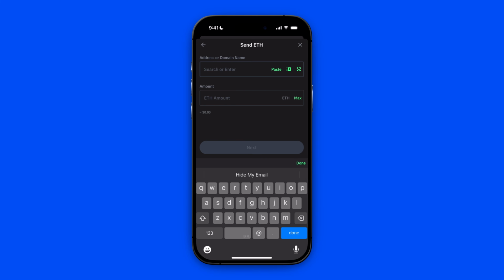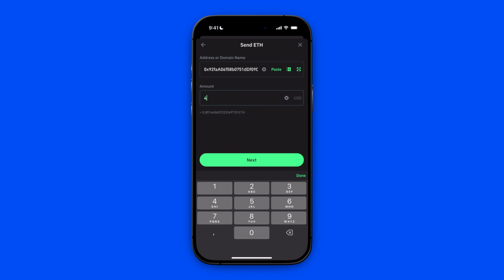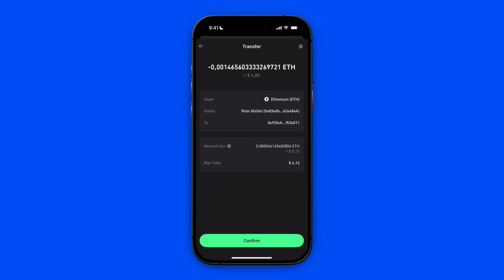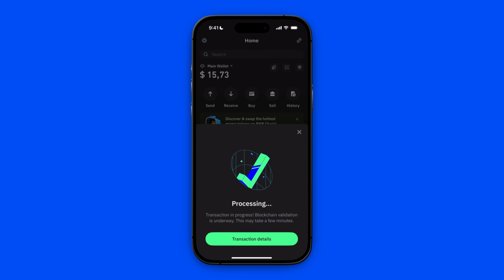And in this section, paste in the wallet address from Coinbase and enter the amount down below. So I'm going to transfer $4 of Ethereum, and I'm going to click on Next. And here you can see the fees that you will be paying, and if everything is okay, you're going to click on Confirm down below. So our transaction is in progress, and this will take a couple of minutes for it to arrive to our Coinbase. So let's go over to our Coinbase app to see if it has arrived.